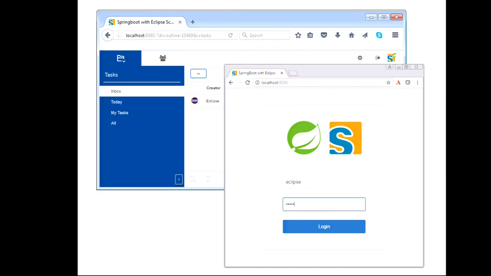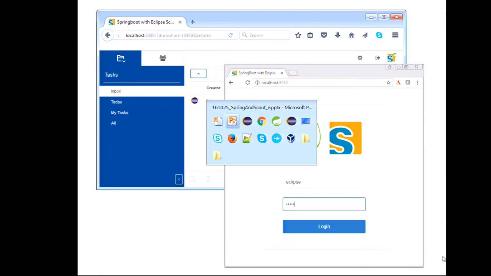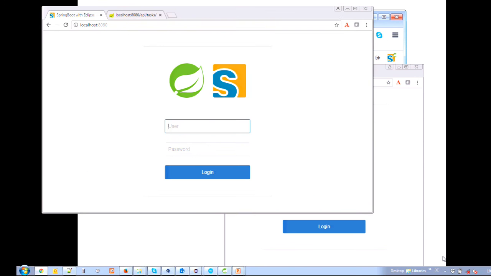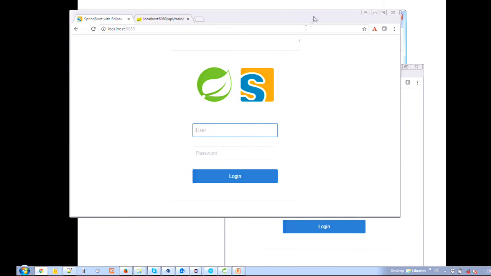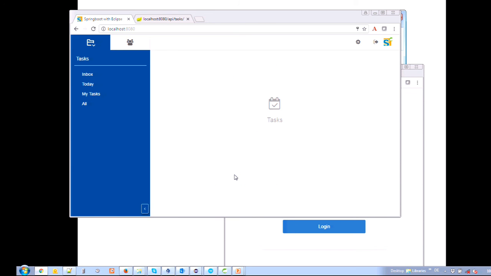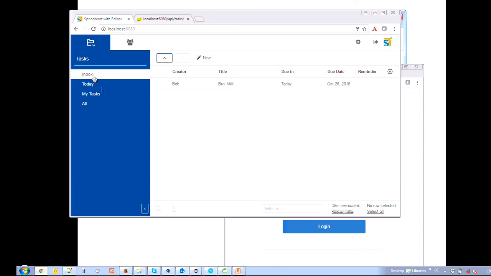Let's have a quick demo of this task application that we use to demonstrate the stack. Here I can have my link. I log in, I have an Eclipse Scout user, Eclipse as the username, Scout as the password. I log into the application. And then basically in the morning, I have an inbox, I see what I should do. Oh, I need to buy milk.